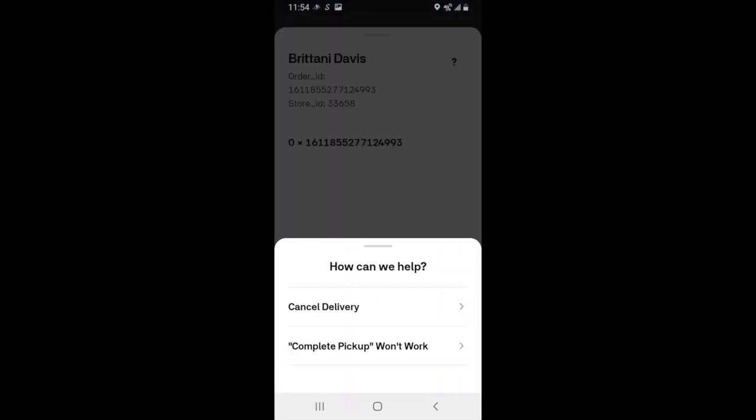If at some point you need any help or you need to cancel the delivery, you can click the question mark in the top right hand corner and select whichever one is appropriate. You'll also have the option to contact the customer by clicking on the phone icon or the text icon that will be on the screen when you accept the order. So if for whatever reason you need to contact them, you can do so.